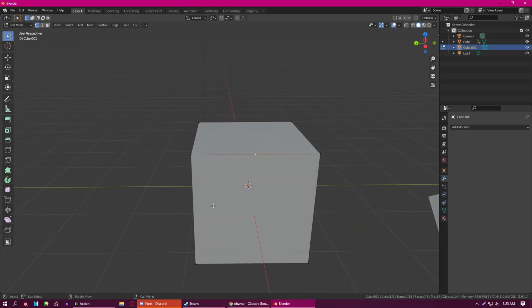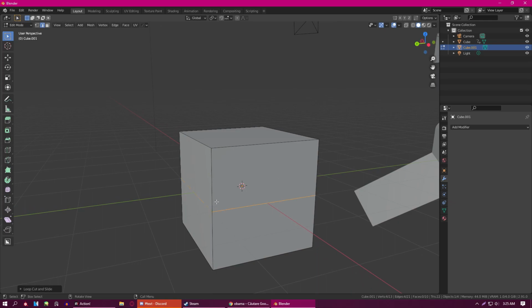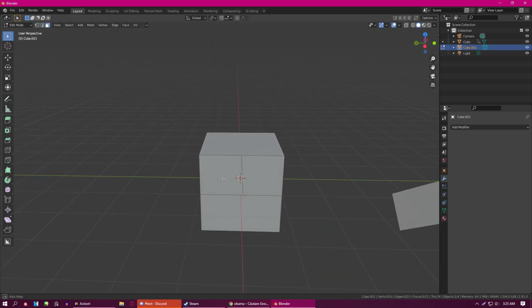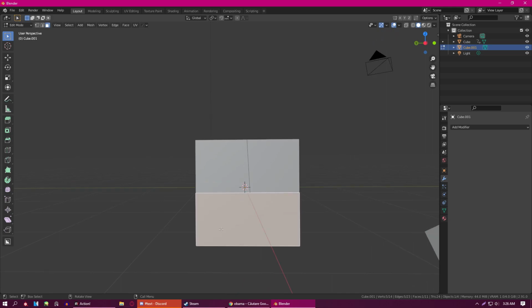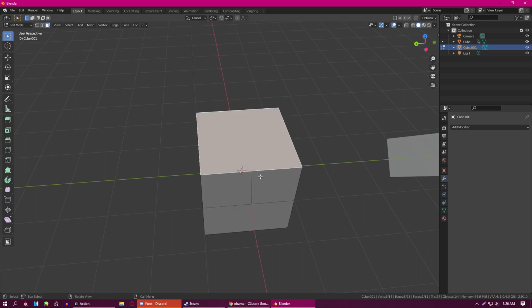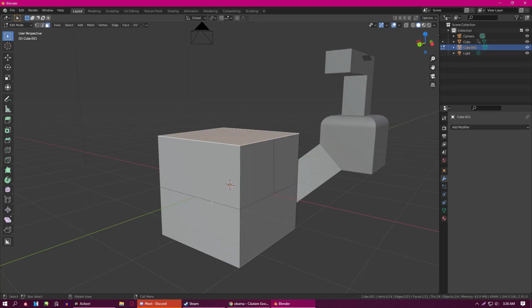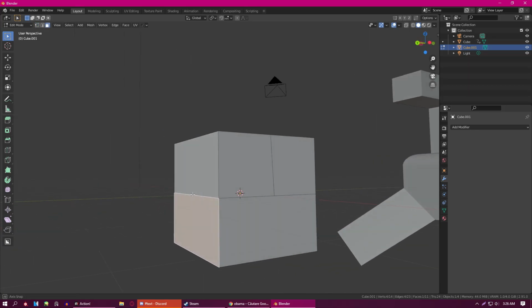This is very bad topology, an example of it. Here, this face has an n-gon, those 4 verts plus this one. The same for this one. This has those 4 plus this one. The same. No, this part is actually well.